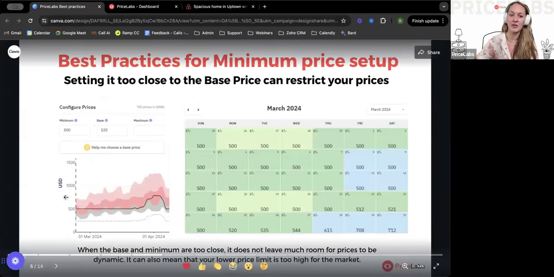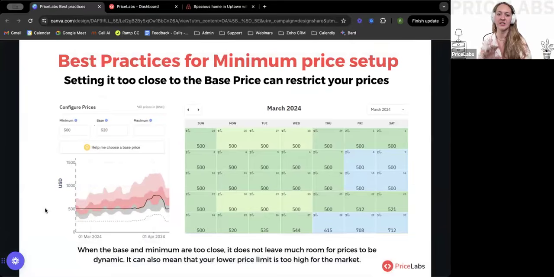So the next thing that we want to talk about is setting your minimum price. We set that base price, and again, that's the foundation. But your minimum price is the lowest price that PriceLabs can send out. So essentially, you're setting a floor that we can never go below. A lot of times people price their minimum a little bit too high because they don't want PriceLabs to price at their minimum price far out.